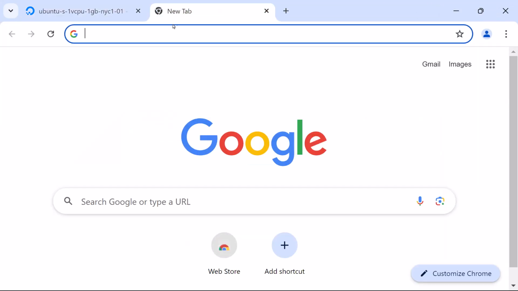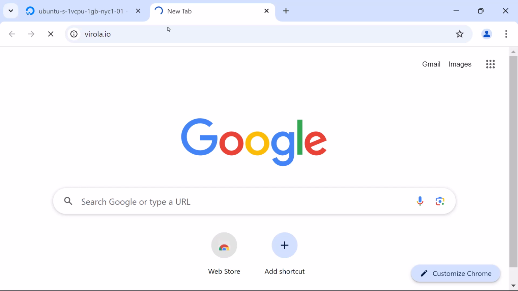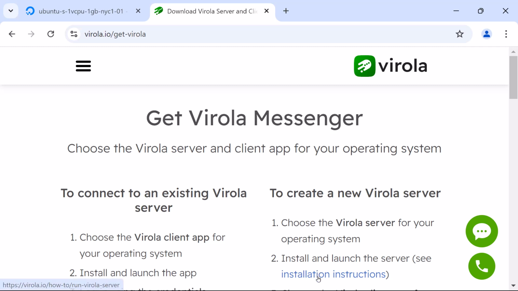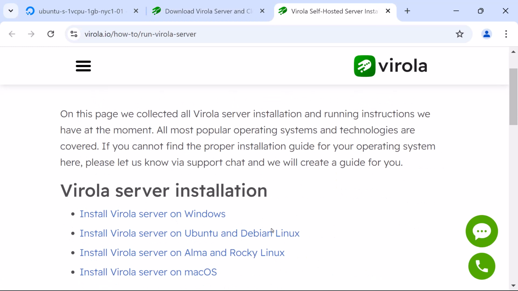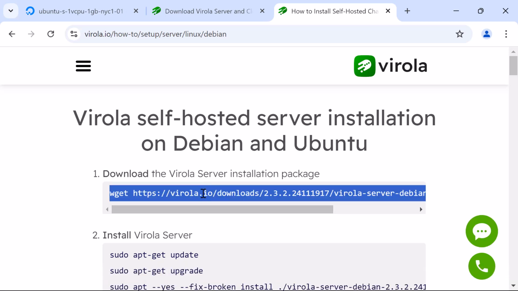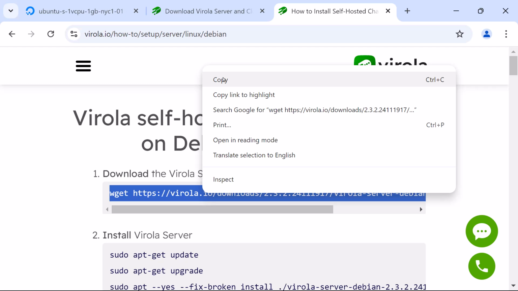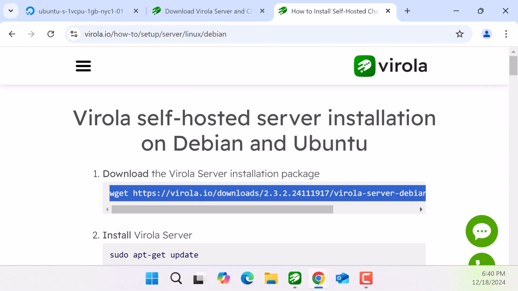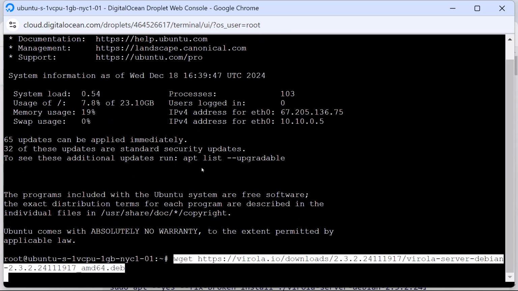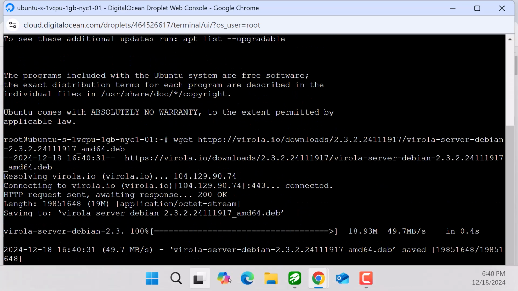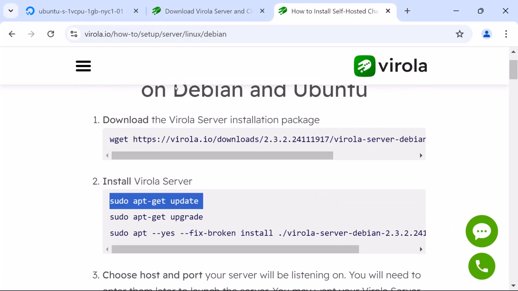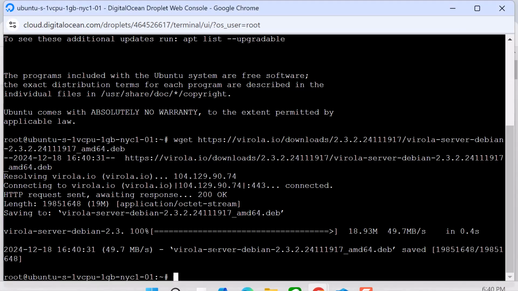I will get installation guidelines for Ubuntu from the Virola.io website. I will click Install Server and navigate to the Get Virola page, or I'll open the server installation instructions and choose the Debian and Ubuntu option. First, I need to copy the command to download the Virola installation package, then paste it into the command line and execute. Then, I will copy, paste, and execute one by one 3 commands to install the Virola server package on Ubuntu.